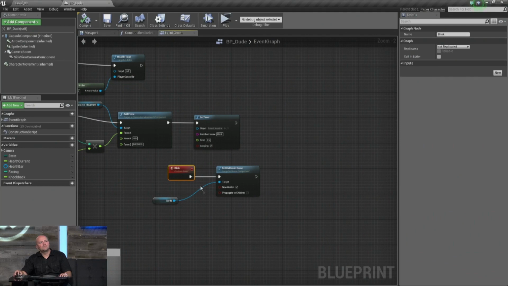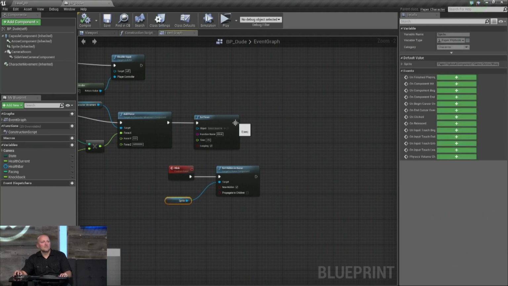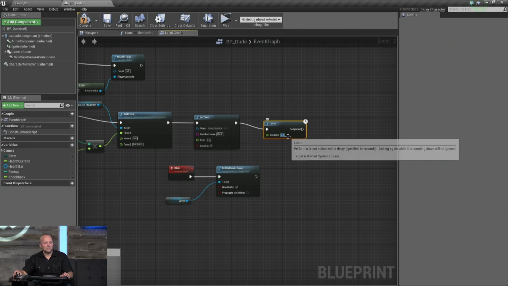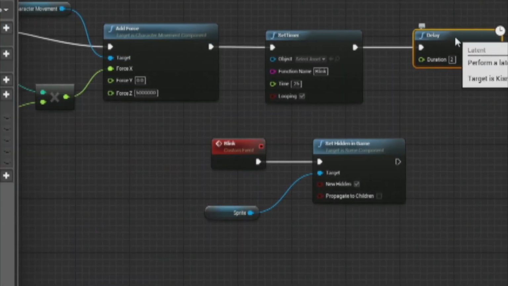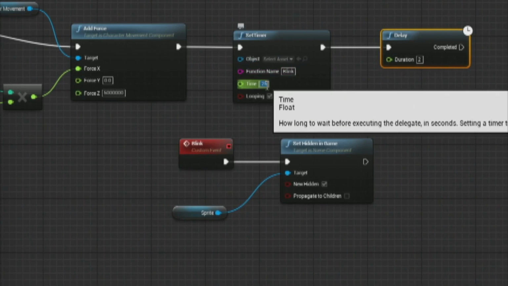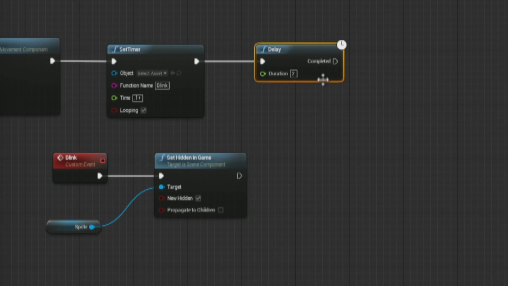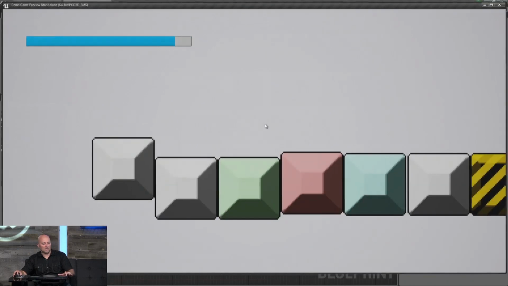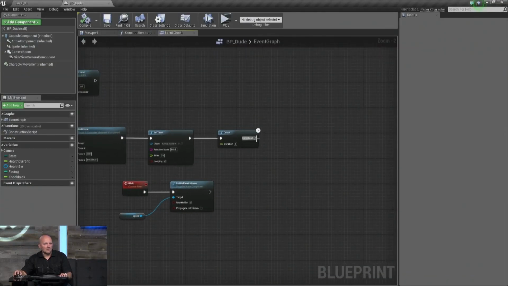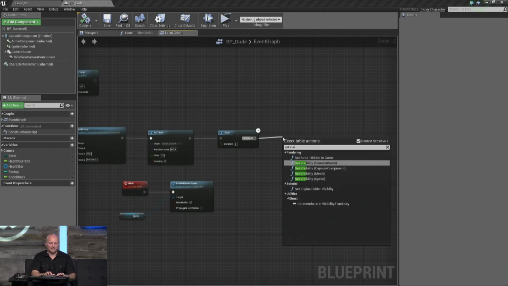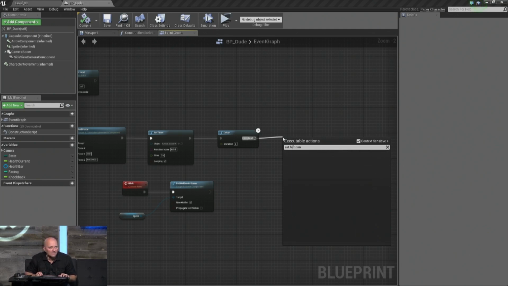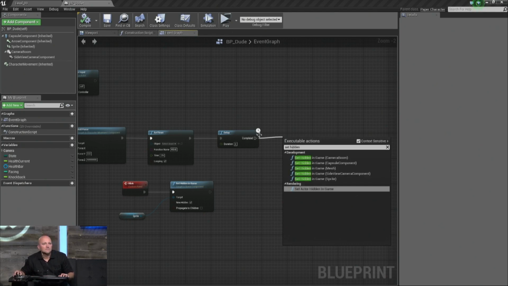And we want to, let's put in a little bit of a delay. So he'll blink for 2 seconds. Let's turn this way down. All right, let's see what we get there now. We should get blinking once. And we want to set visibility again. Or hidden, rather, right? Set hidden on the sprite.